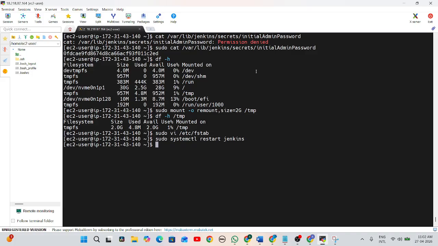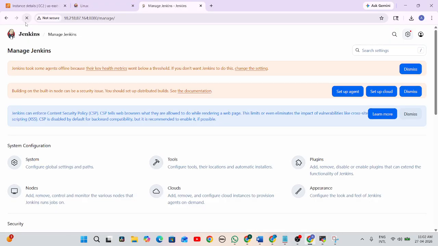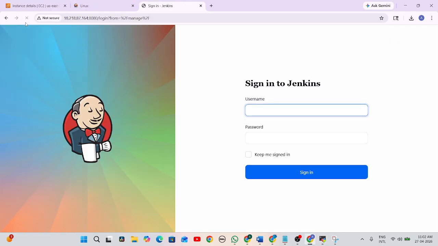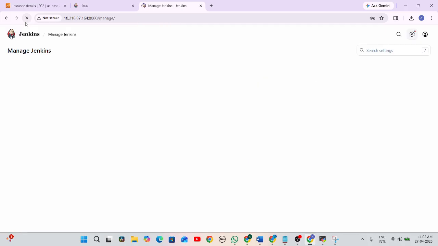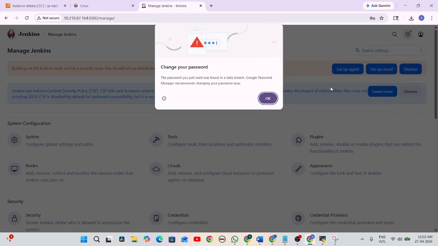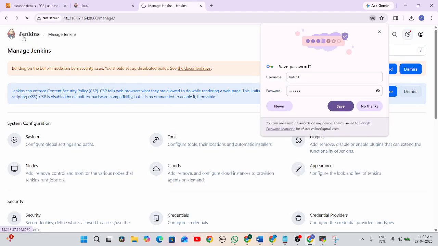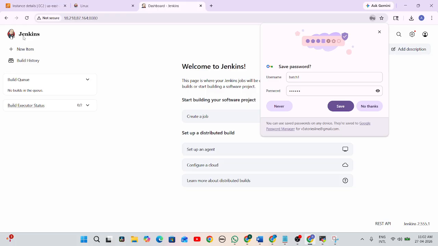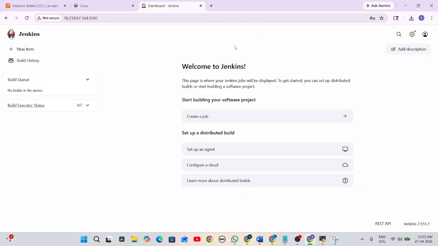Restarted, right? So now we need to go here, login again, batch one. So now it will be offline, and mostly come online. Go to here, go to Jenkins. So now it will be online, right? Now go to settings.